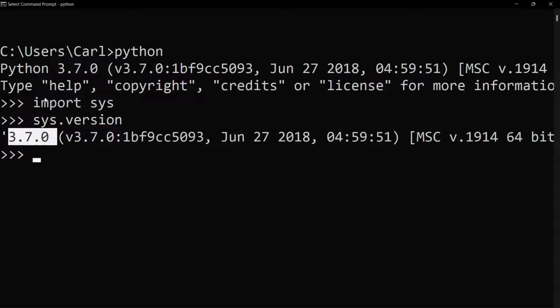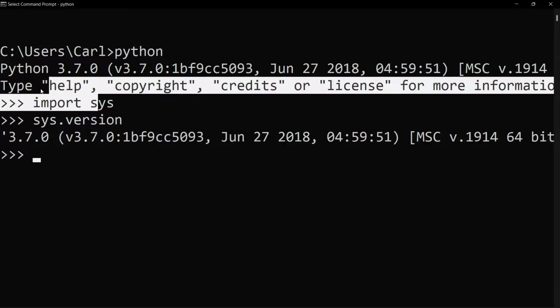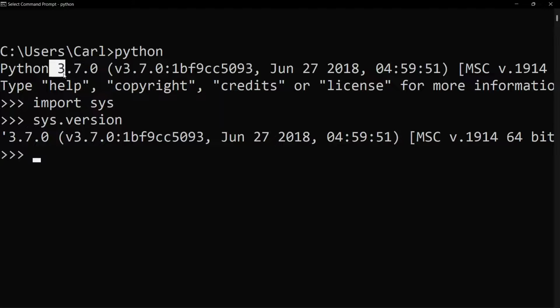Another fun fact is, as soon as you write the keyword Python and the Python compiler starts, you can see right over here it says Python 3.7.0.